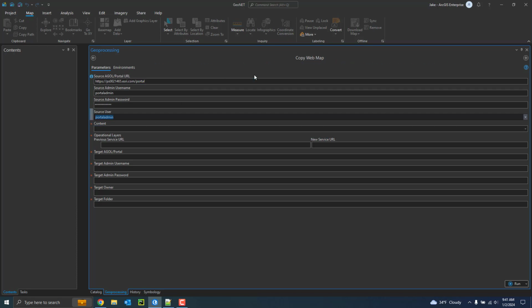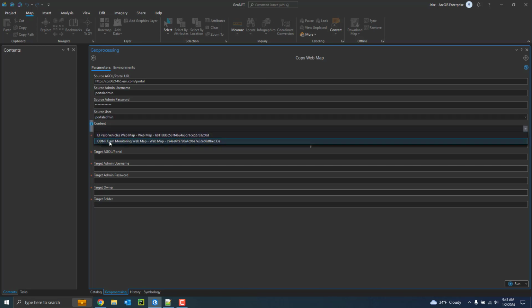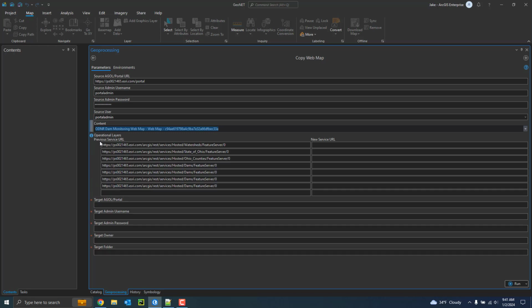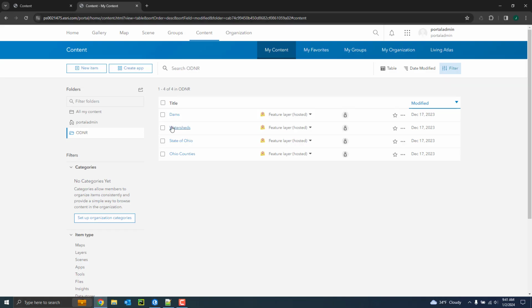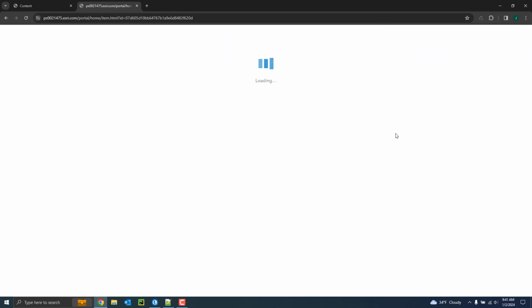It'll do some further validation once I select that user and allow me to select the content that they have. So in this scenario, I'm going to migrate the DNR dam monitoring web map. Like that, it'll do some further validation and it'll show you all the service URLs being used in that web map. So with this, I can jump to my target portal or production portal.